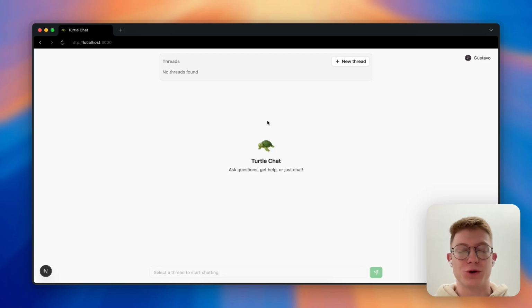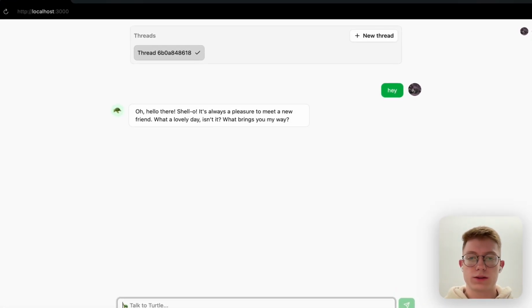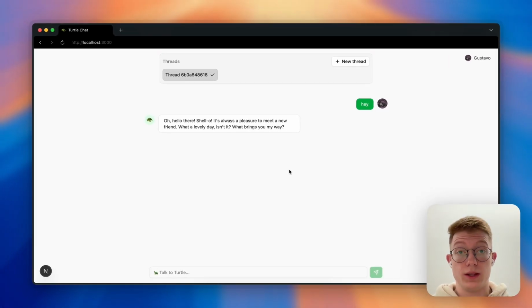Hello, today I'm going to show you how I built TurtleChat, a chat where you can talk to a turtle. Pretty simple, just to showcase how Itzam works and how powerful the integration really is. So it's a basic chat app. You can create a new thread over here and then talk to your turtle. It works simple as that. And let's see how to make this with Itzam.